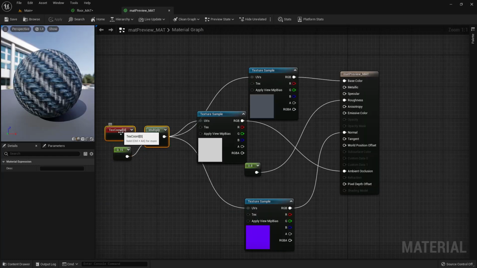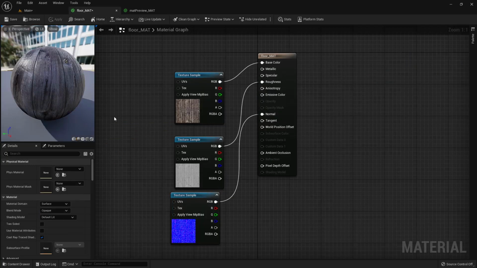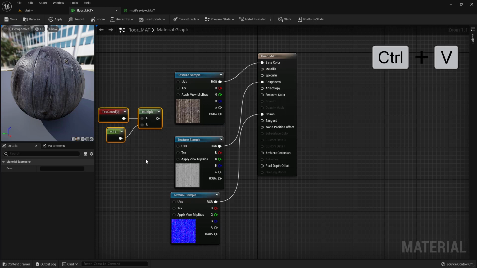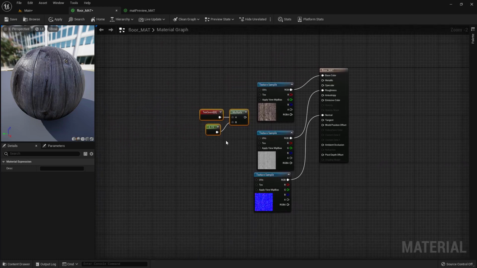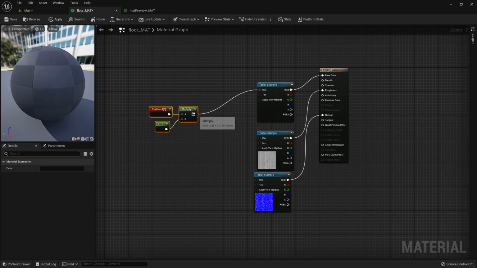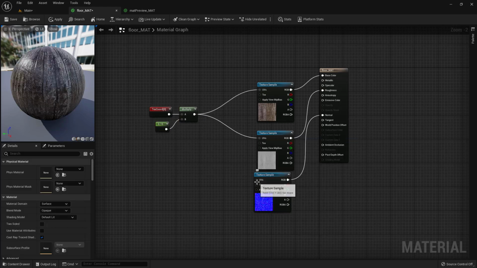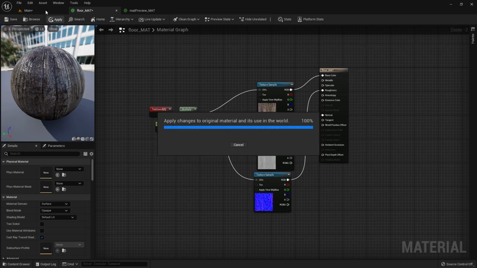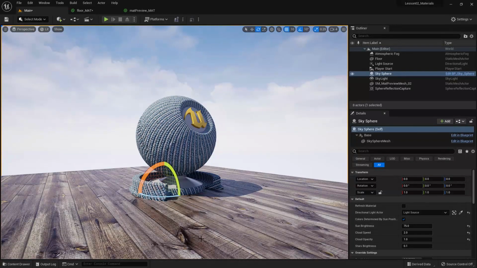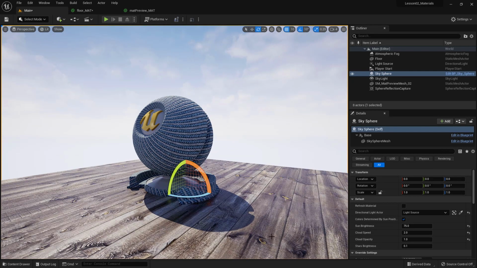By the way, in order not to redo the whole thing, you can always press Ctrl C, go in here and press Ctrl V to copy and paste them. So you don't need to redo the tiling nodes. That goes in here, that goes in here, and that goes in here, of course. So you get fewer tiles. I'm going to go apply, and let's see how it looks. That looks much better.